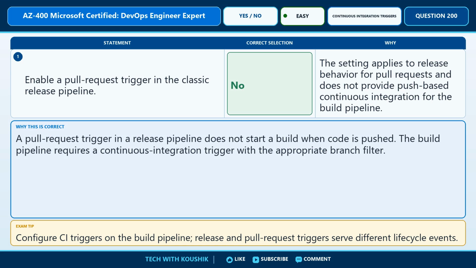The answer is no. The setting applies to release behavior for pull requests and does not provide push-based continuous integration for the build pipeline. Exam tip. Configure CI triggers on the build pipeline. Release and pull request triggers serve different lifecycle events.